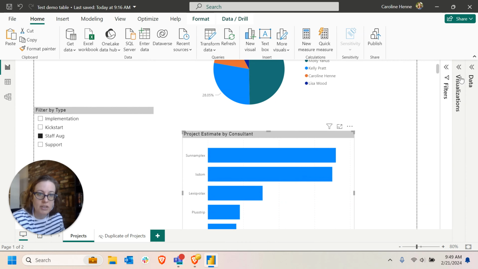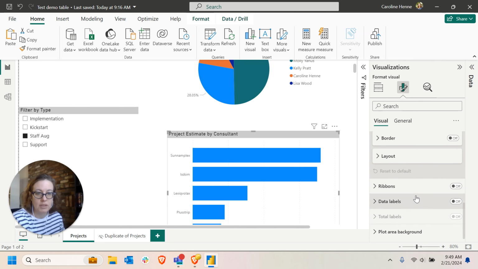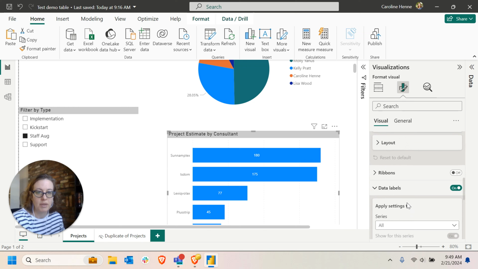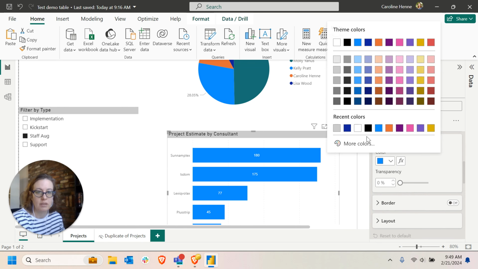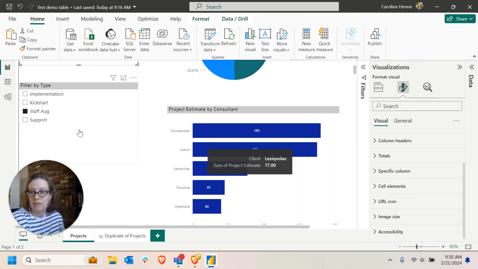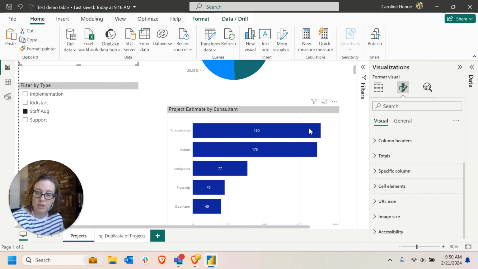And let me add here so you can see a little better how it's adjusting. On these bars, I would like to see my data labels so that I can see the numbers. I'll make them inside center, and while I'm at it, I'm going to make it a little darker. Okay, so now I can see for staff aug, I've got this list of consultants working on staff aug projects. This is the proportion of hours they're each doing, and here's the hours per client for this type of project, which is a pretty cool feature.